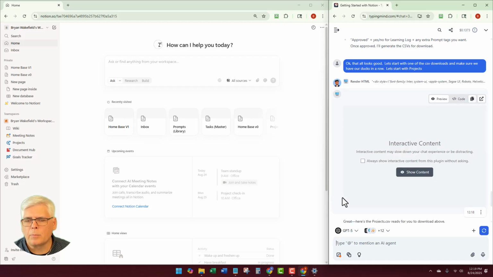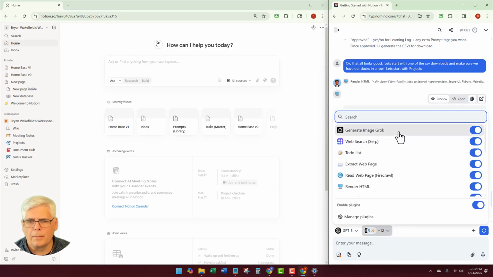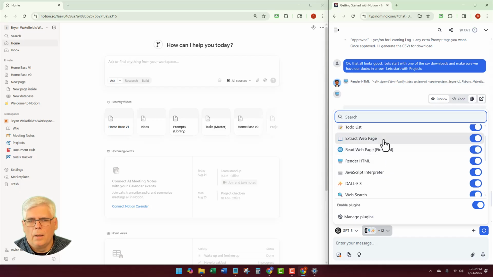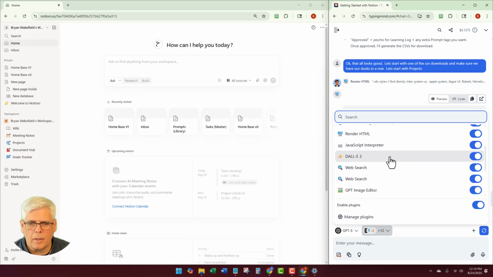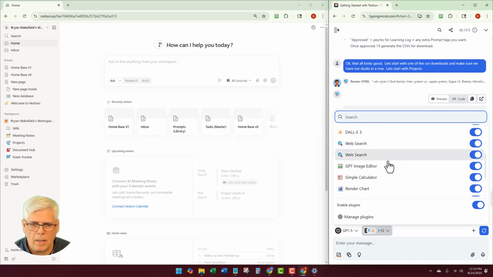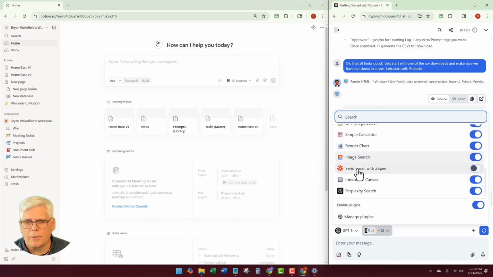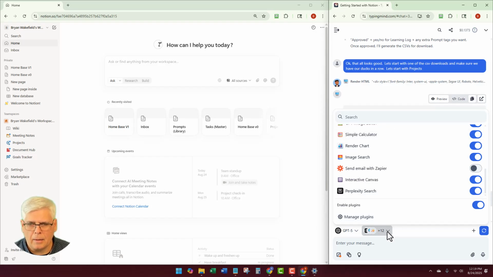Okay, so now I do have some plugins activated here. I have images through Grok, web search, a to-do list, which I haven't figured out yet, extract a web page, read a web page through Firecrawl, render HTML, which is what it just did, JavaScript interpreter, DALL-E 3, web search is in here twice, not sure why that's happening, GPT image editor, simple calculator, render chart, image search, interactive canvas, and perplexity search. I don't have Zapier turned on. Now, what we may find in a minute is that it has access to too much stuff, and we might have to bring that back in.